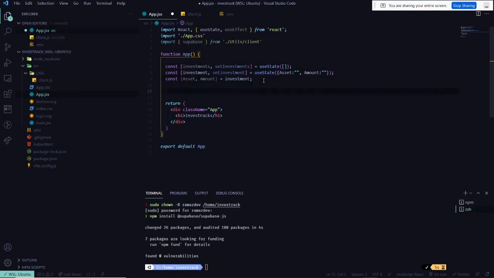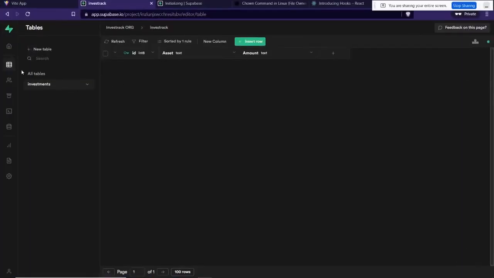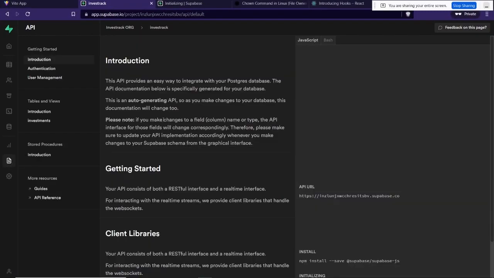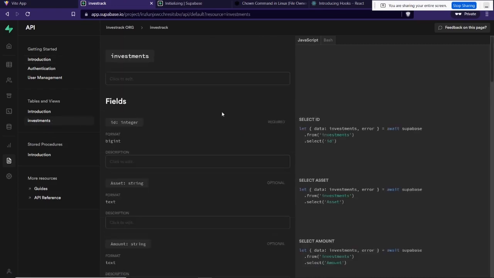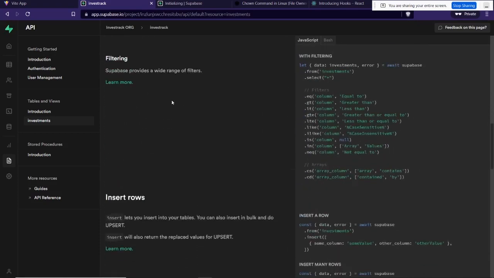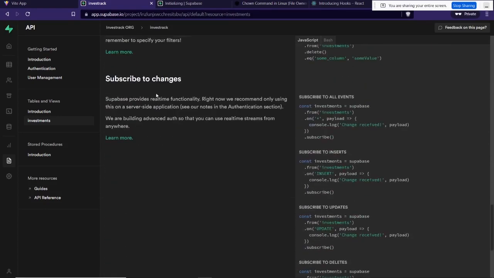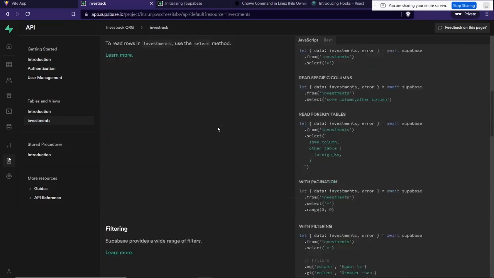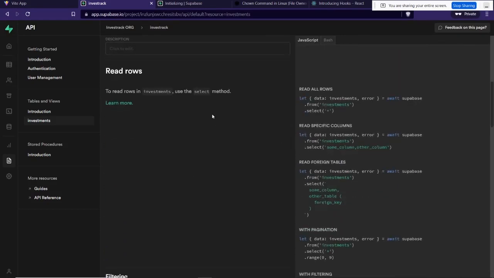So the good thing about Supabase is that we can actually use the documentation to access the API. Once you've created your database and your tables, there is a list here you can use to access your data. You can read the rows, filter them, insert new rows, update rows, delete rows, and subscribe to changes. So out of the box, we already have code to interact with our database here.